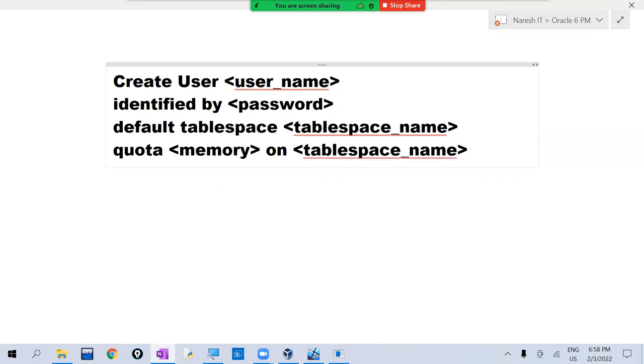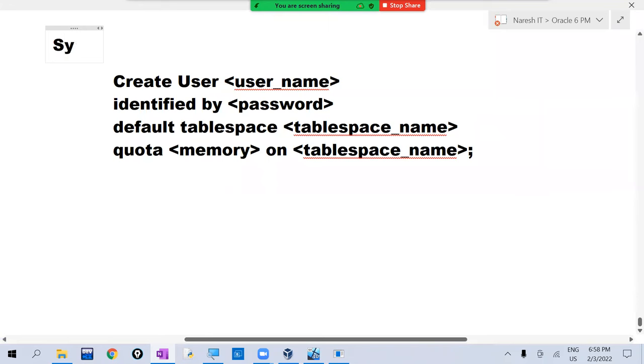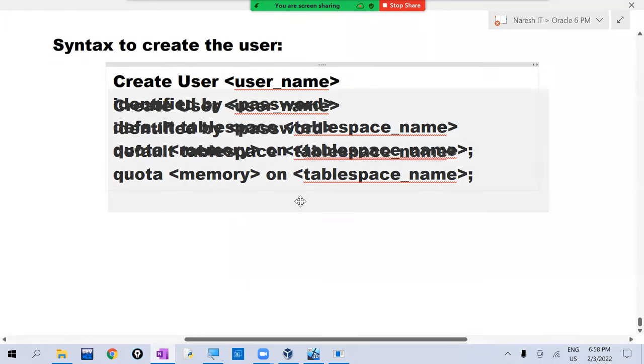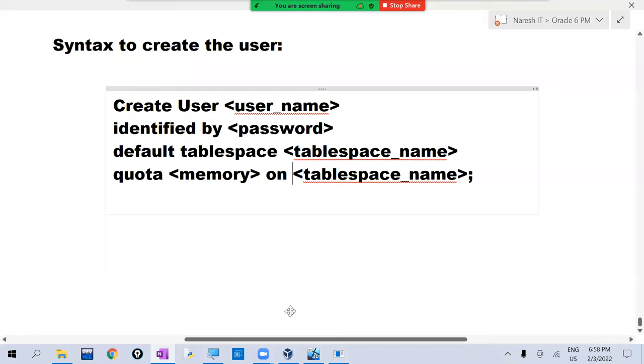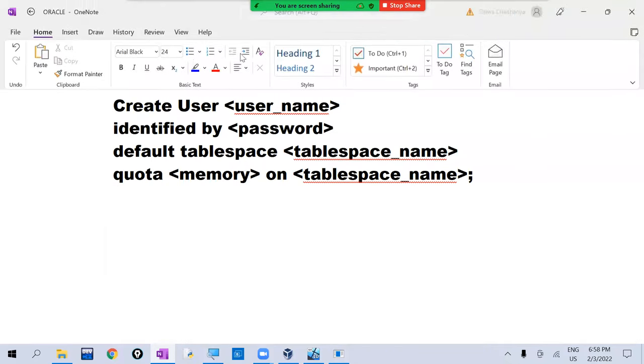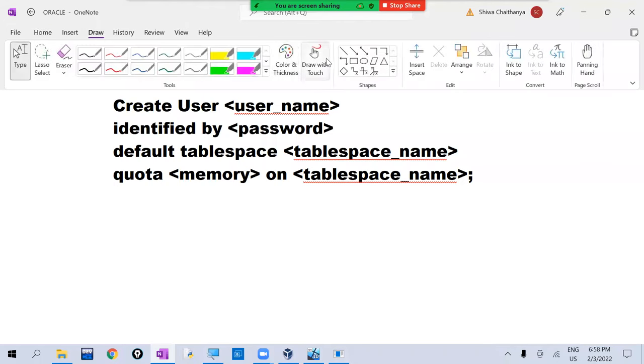So this is the way of creating the user. To create the user, this is the syntax we have to follow.